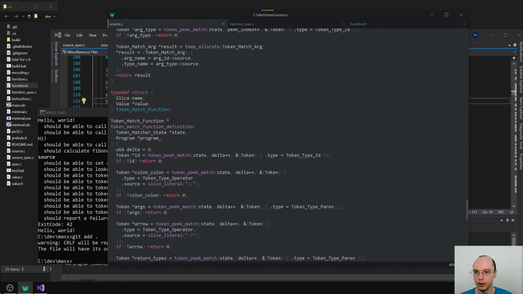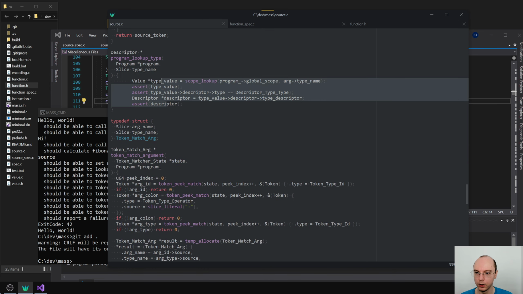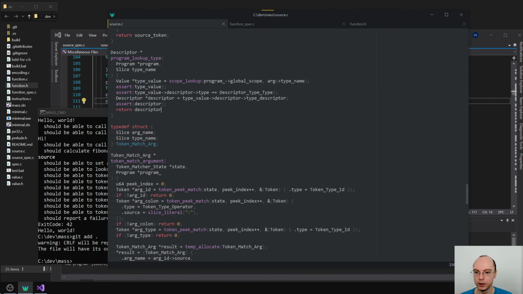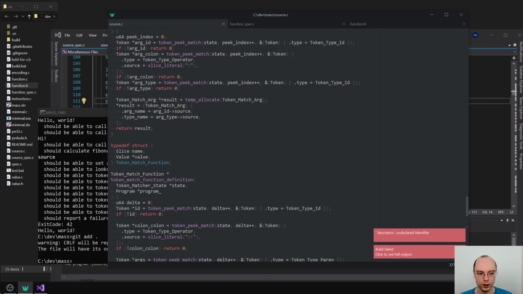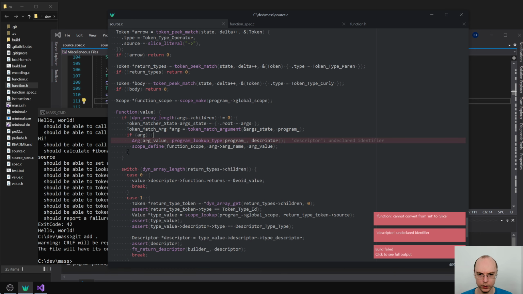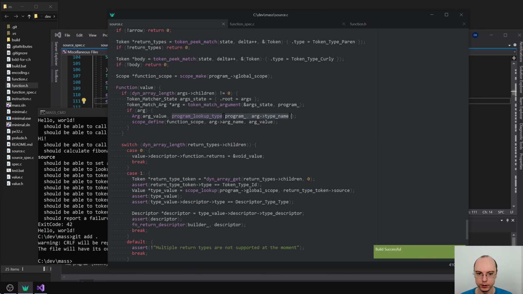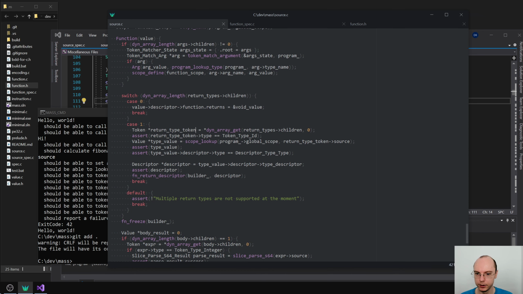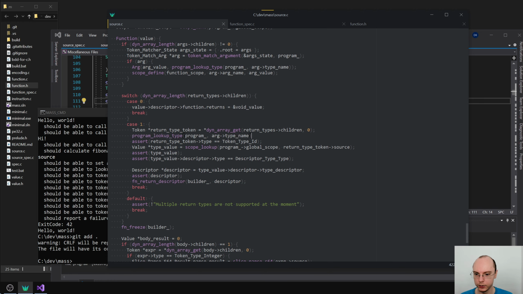So we take this stuff and we put it over here and we say return descriptor. Obviously we need to change some things around. That looks good. And now we can do program lookup type, program, and descriptor. No, arg type, or sorry, type name. Okay, that's good. We can also use it over here, and that would be like so.